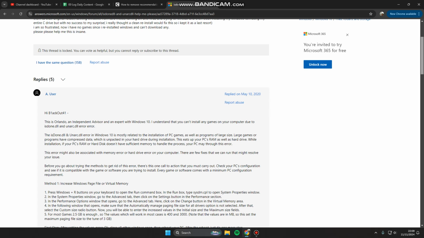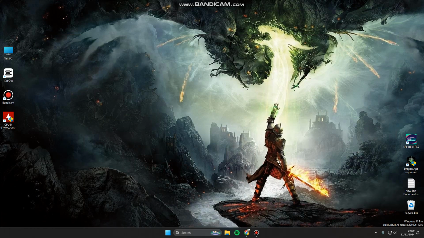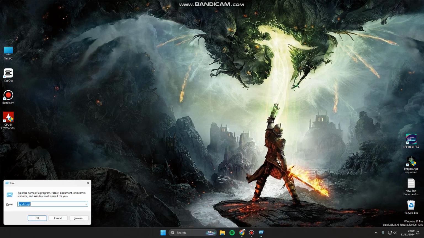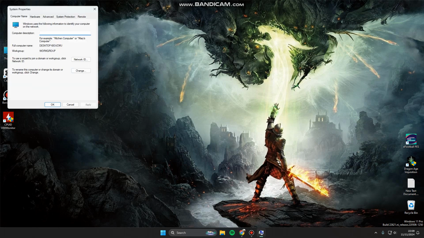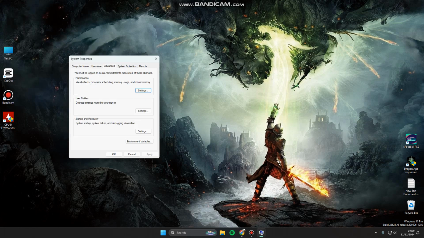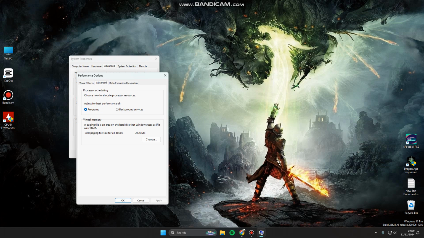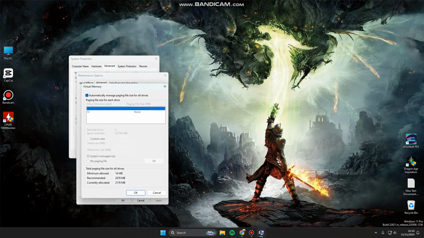So you can try to stop installing the game. Now you need to increase your Windows page file or virtual memory. In order to do that, hold the Windows key and the R key on your keyboard. Here you can run sysdm.cpl and click OK. Now click on Advanced, again Advanced, and change virtual memory. Untick the box. Here you can set a custom size.